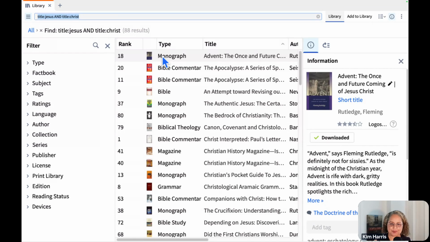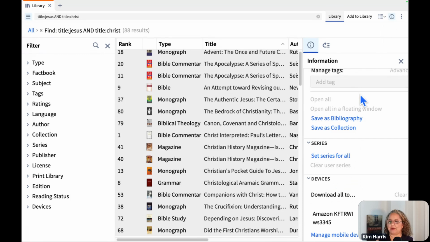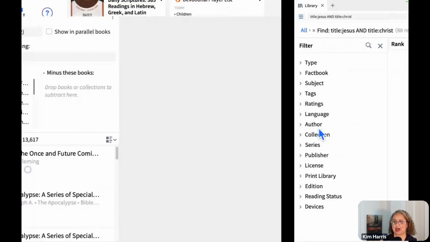So I got this first book selected. I'm going to go down, hit the Shift key and select everything that's on my screen. Now on the right-hand side, this information side panel that I turned on, I'm going to scroll down and I have an option here, Save as a Collection. That is going to gather all these books together and save them together, and I can visit this collection and research these books that I know are about Jesus Christ. So I select the Save as a Collection option.